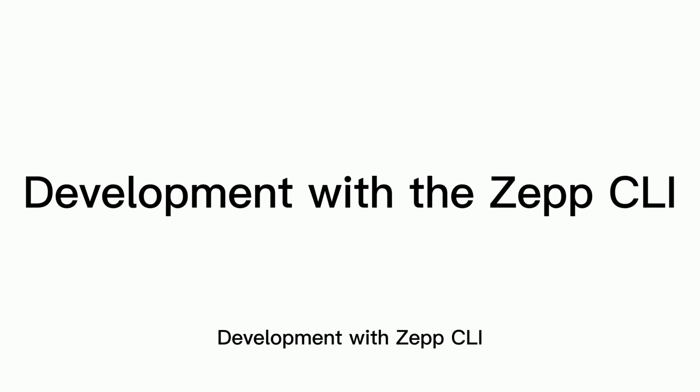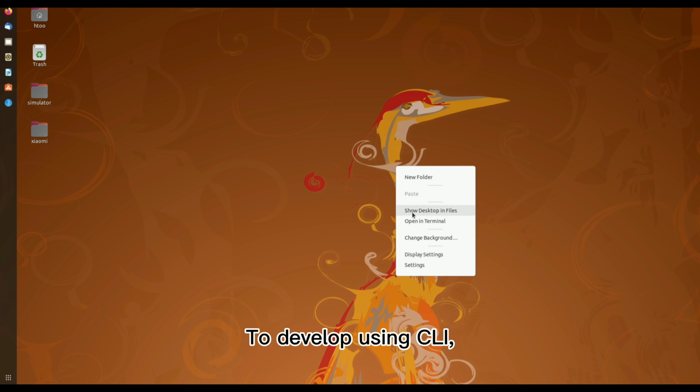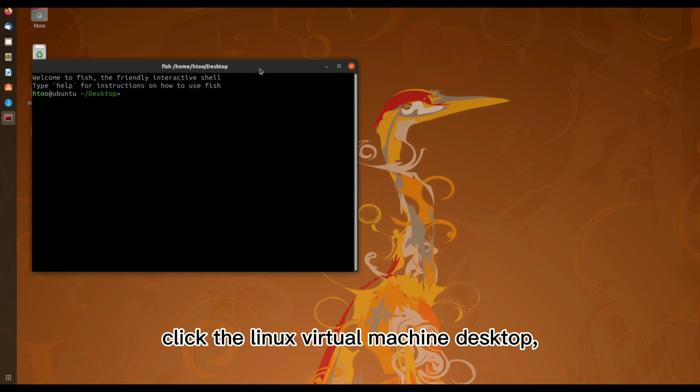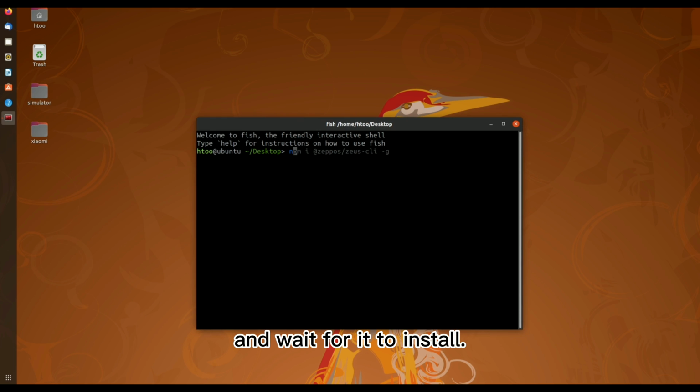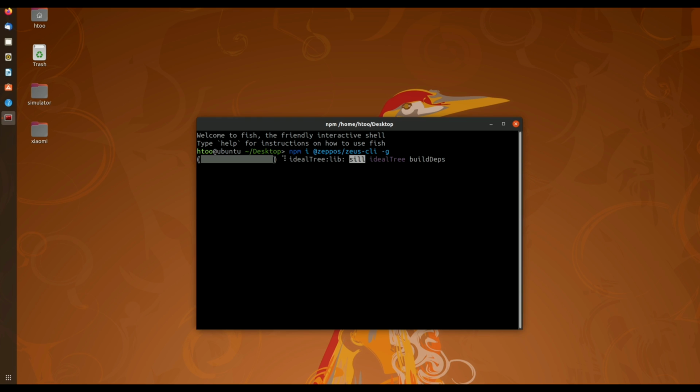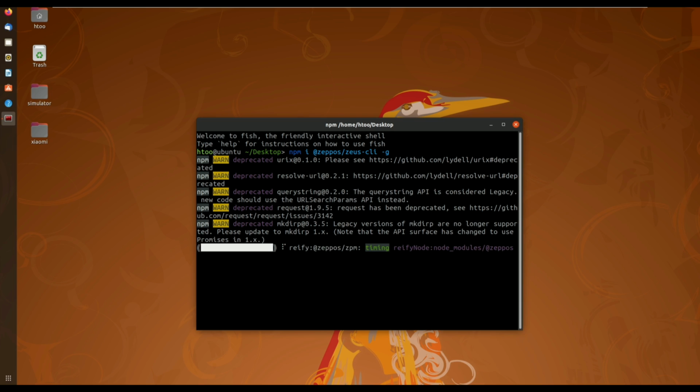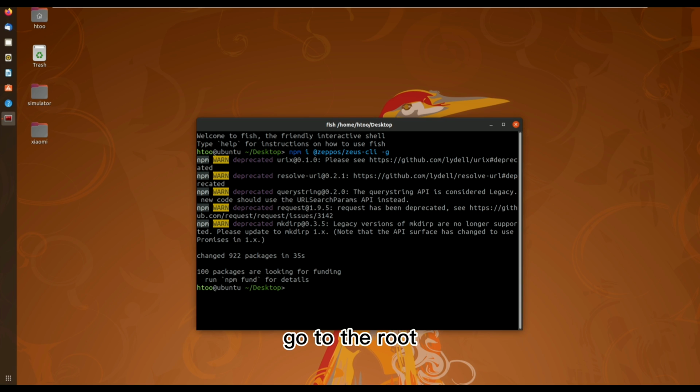Development with Zepp CLI. To develop using CLI, click the Linux Virtual Machine Desktop, open the terminal and enter the above command, and wait for it to install. Once installed, go to the root directory where your project is located and create your project by typing the above command.